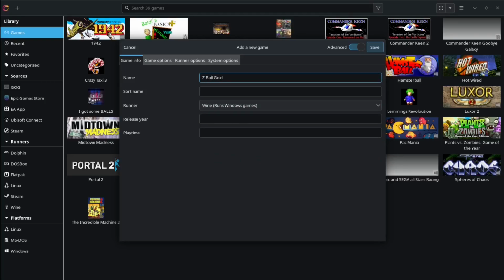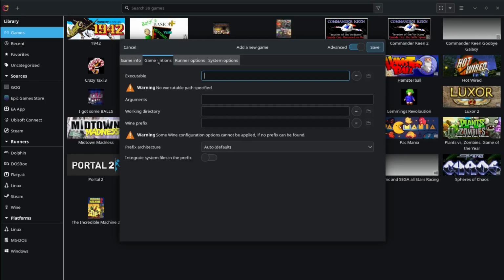Now, why this doesn't have an option for creating blank prefixes for you to put games in, I really don't know, and I think it's kind of stupid that they don't. But this is the only way that I've found out how to do this. I might be doing this completely wrong, but yeah.